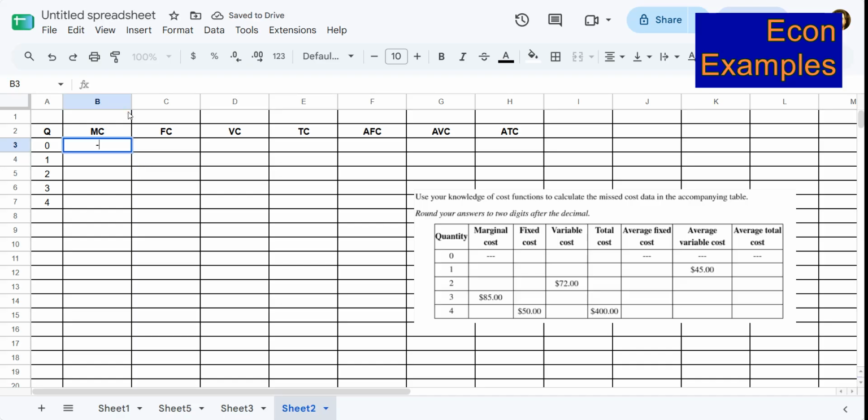Okay, marginal cost. You don't have a marginal cost when you are producing 0. You also don't have an average fixed cost, an average variable cost, or an average total cost when you're producing 0. More on that in a second.